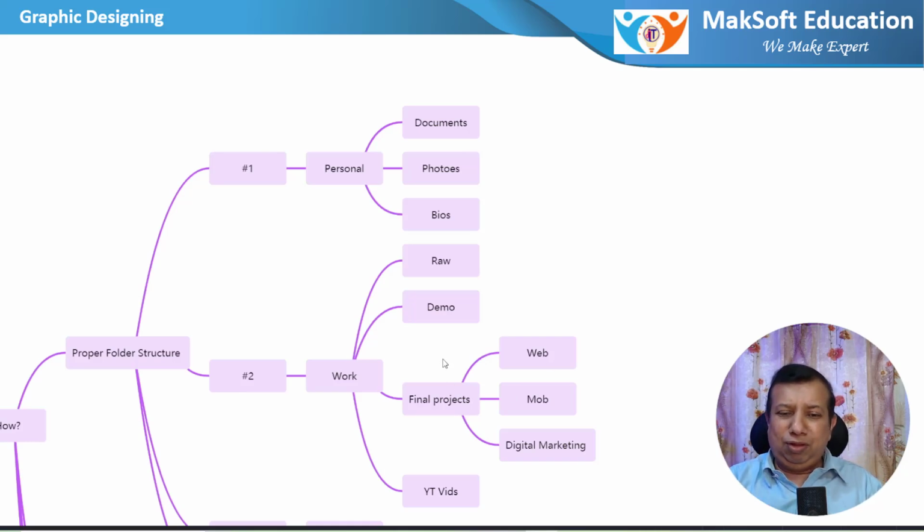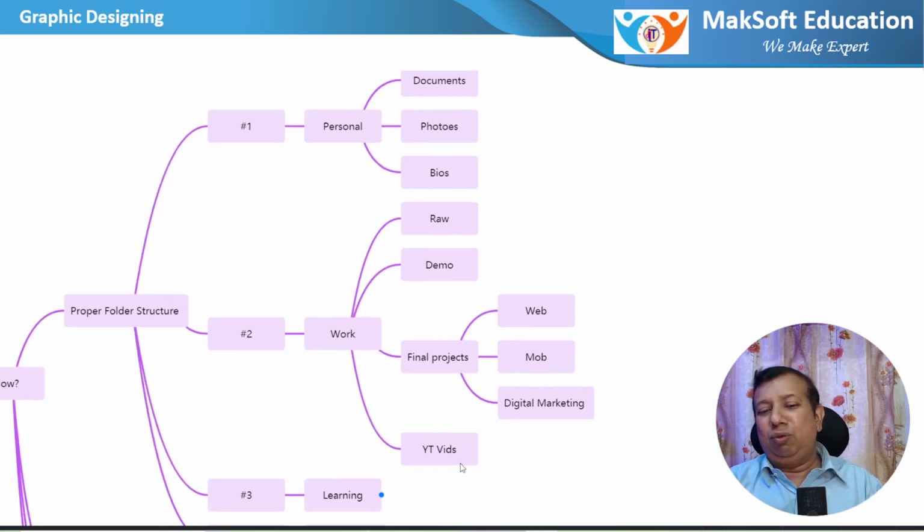And as far as my work is concerned, I also have another folder, YouTube videos, because that is one more important part. This YouTube videos folder also contains my courses, ready-made online courses that I'm selling. So for YouTube videos with online courses, I am creating a separate folder. So this is a rough structure for keeping your folders.